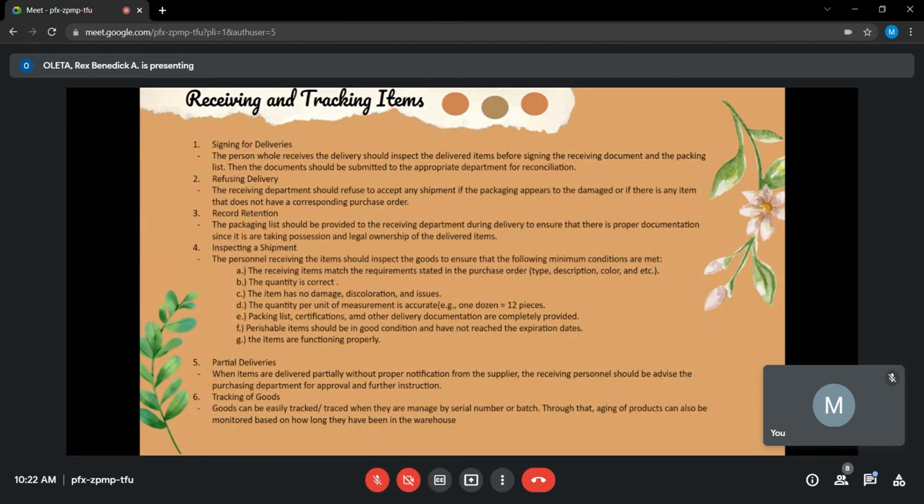Number three, record retention. The packing list should be provided to the receiving department during delivery to ensure that there is proper documentation, since it is proof of taking possession and legal ownership of the delivered items. If no list was provided, the department should request a copy from the supplier. All files should be kept according to the guidelines of the entity. This helps track partial and staggered deliveries.